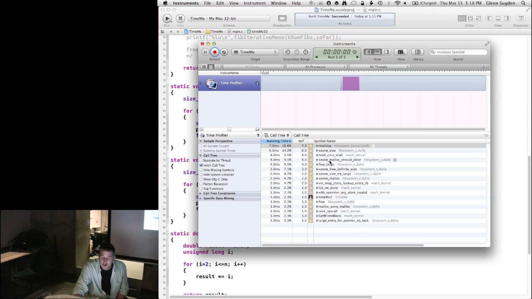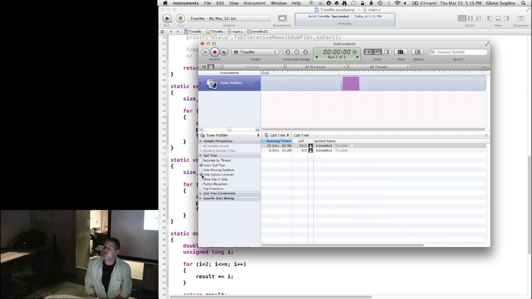This is basically all of the function calls that were made, system calls as well as your own calls. This is the amount of time that they took on the left-hand side. And on the right-hand side are all the symbols. And you'll notice that in this case, almost all the symbols are system symbols. This is when you would use one of the options on the left-hand side. You can hide the system libraries just so you can see your own code.